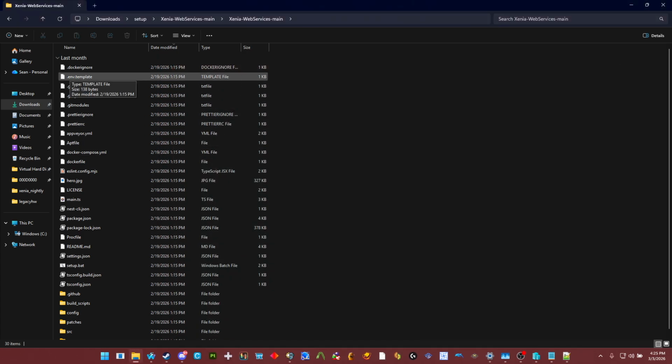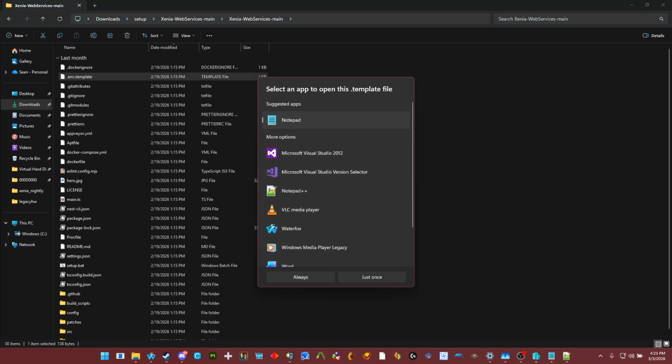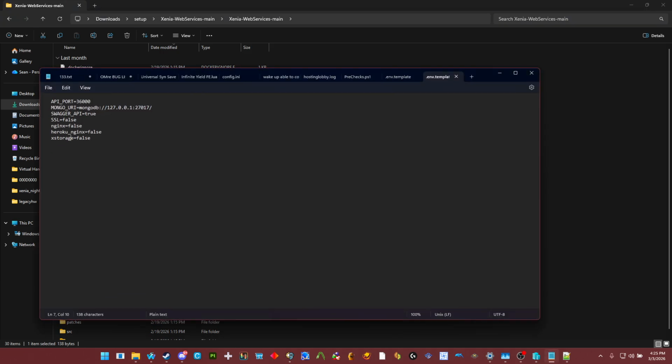And what you want to do is go into the env template, and you want to double click on it and then open it with Notepad or whatever text editor of your choice. And then you're going to see this. What you're going to want to replace is this whole line with the MongoDB URI, your whole thing. And don't forget your port number needs to be specific to yours. So you see that mine is 27017.